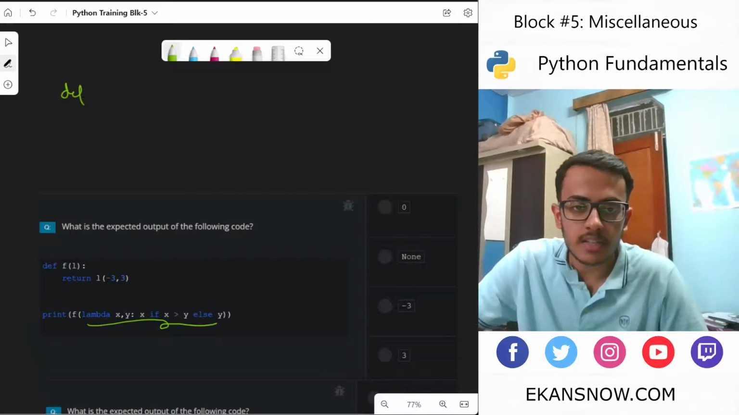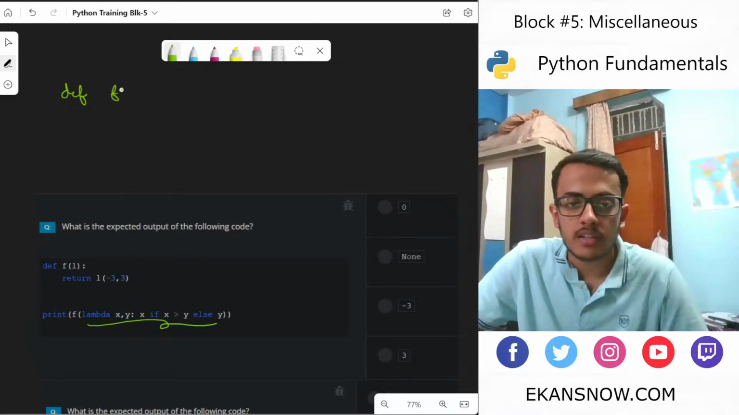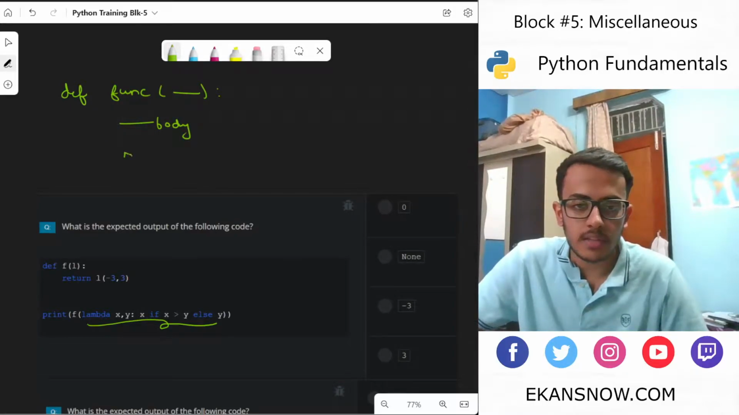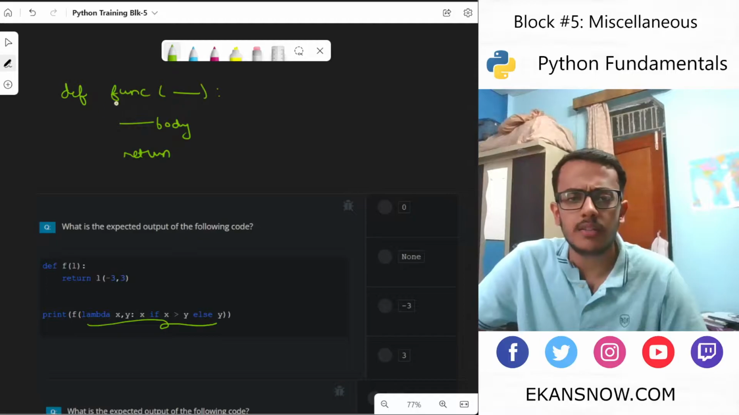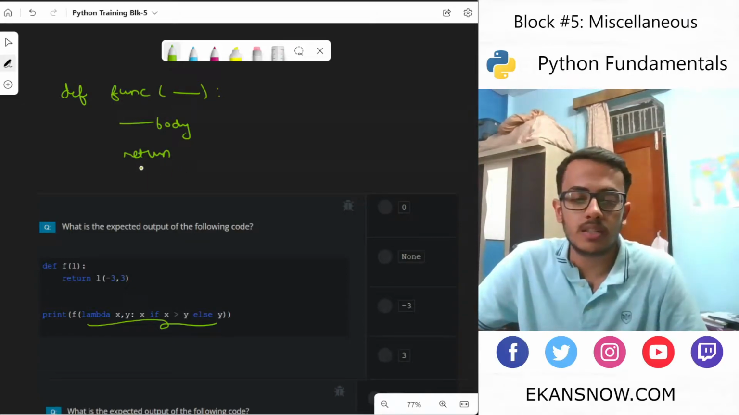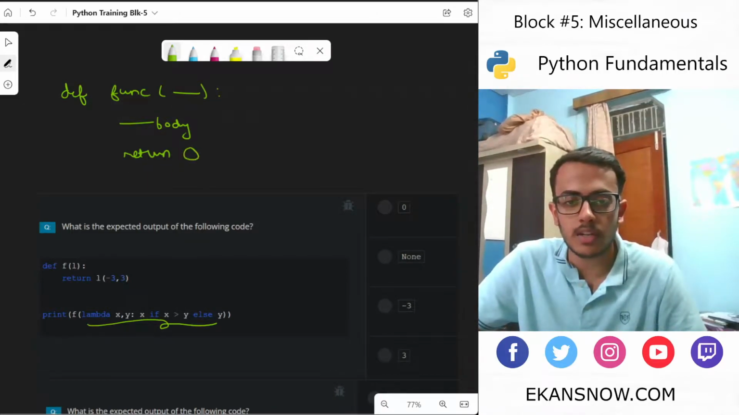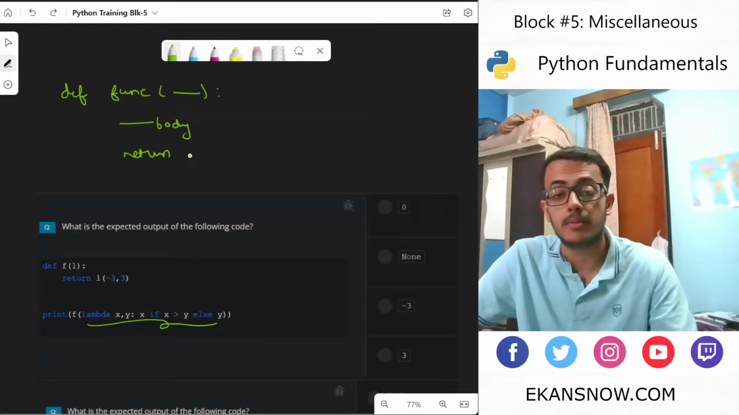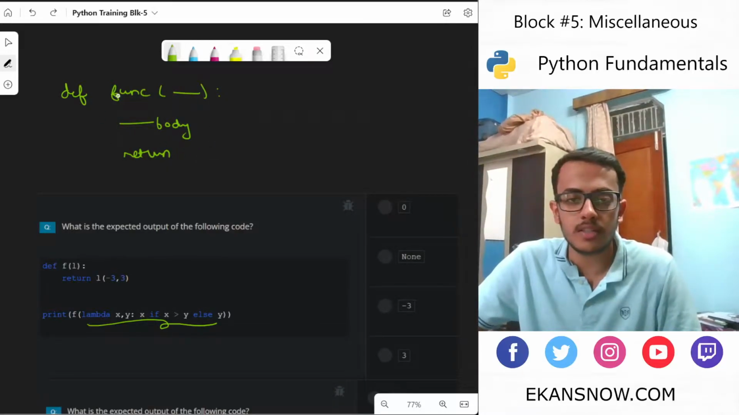So we have a function written like this: def, the function name and the parameters, the colon and then the body. Fine. And then we have the return statement. Something is always returned from a function. It's either None, I mean, if return is not mentioned, then None is returned. So even if we write just return and don't mention anything over here, then it returns None. So yeah, this is the default syntax of a function.